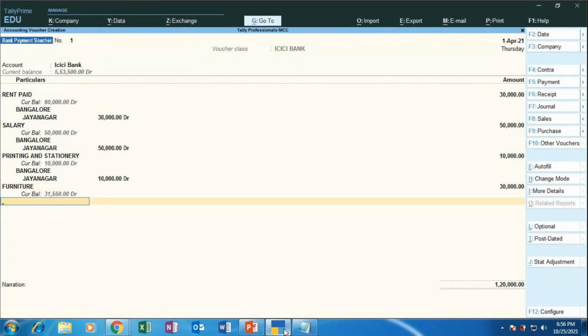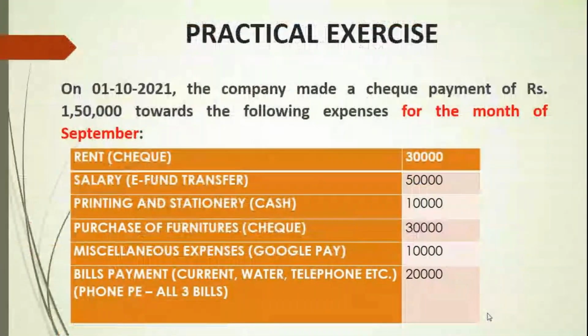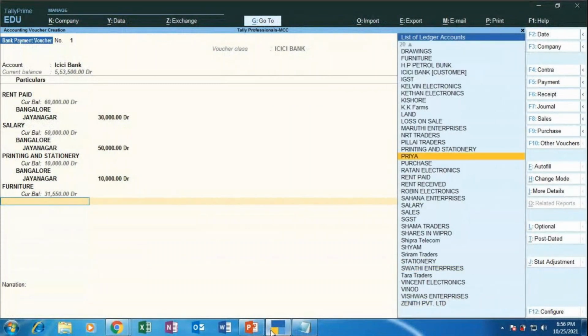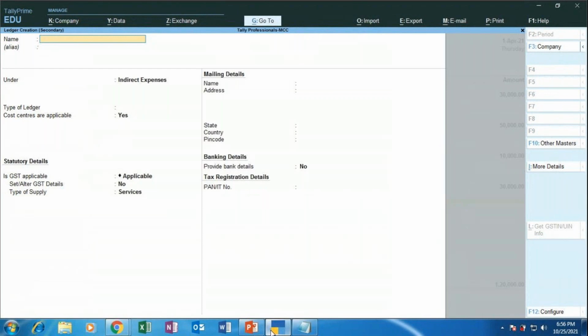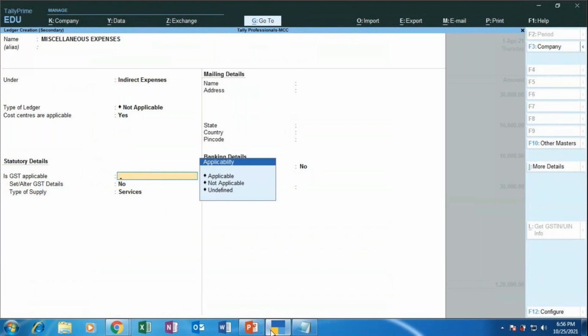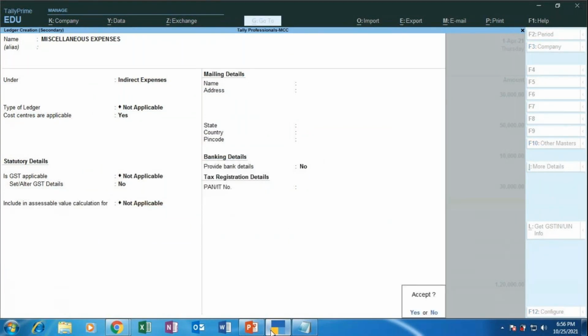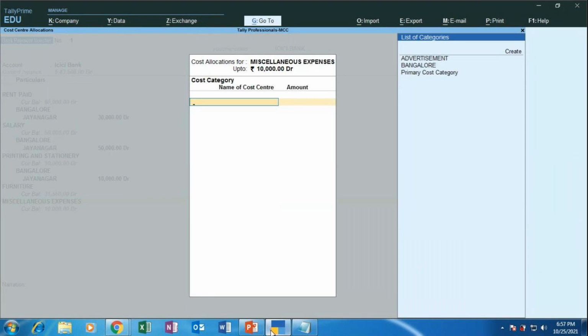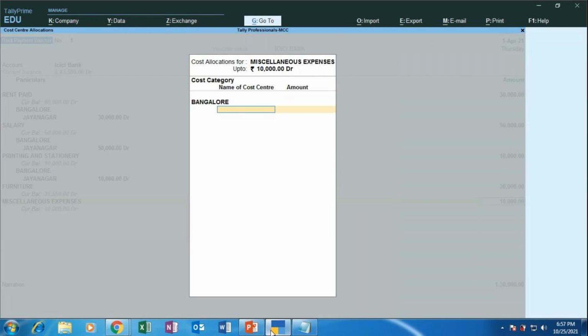Now again, after furniture, next we have is this miscellaneous expenses, 10,000. Space bar, create miscellaneous expenses. $10,000. Jayanagar.